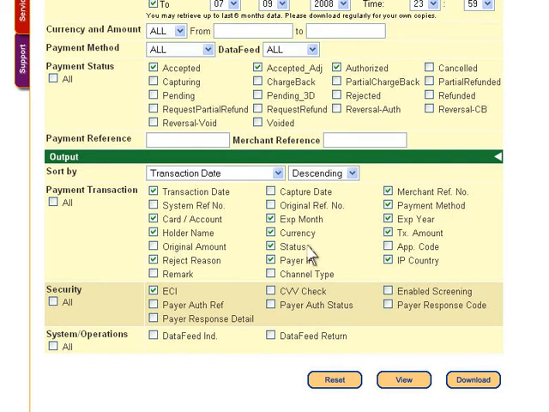Status means payment status. Card number is the credit card account number. Holder name is the credit card's holder name. Currency is the currency of the transaction. Amount is the amount of the transaction. Payer IP is the IP address of transaction. Remark is the remark submitted by merchant. Master Pay Ref is the reference number to payment reference when there is modification. Original amount is the original amount of transaction when there is a modification during capture process.